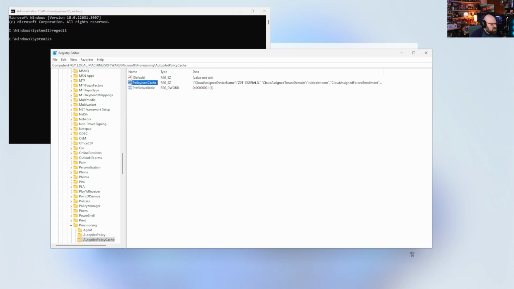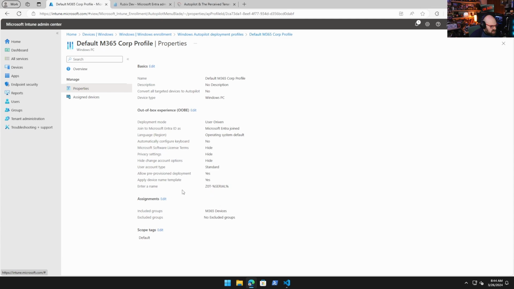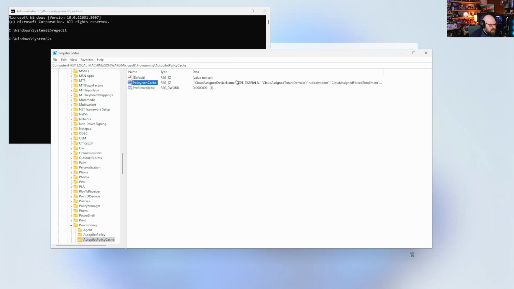And that information is coming from the deployment profile. Standard user, I have a naming convention. You saw that in the registry. So this profile, like most things from Intune, gets pushed down in a JSON format. And that's what that is.